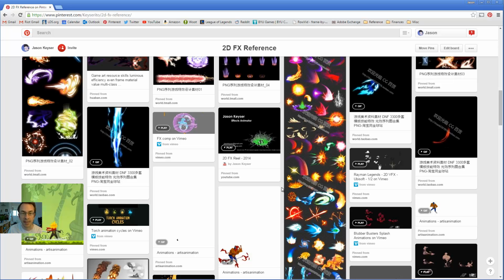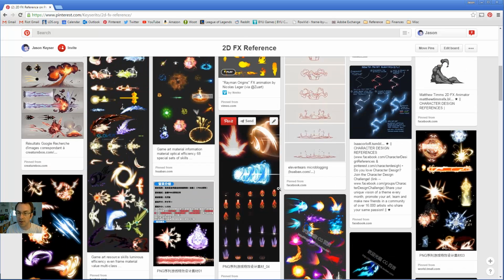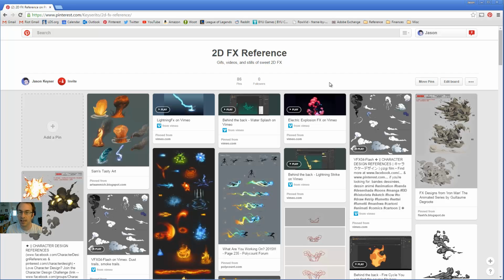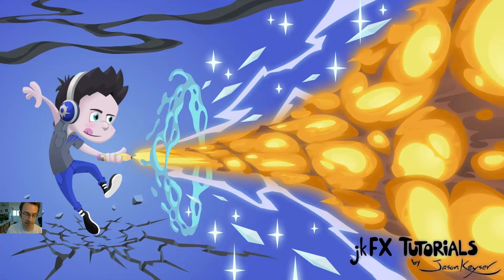Please do not copy any of these effects. All of these belong to other people, but definitely using it for reference is a great idea, because when you're stumped like I was on electricity and lightning bolts, reference comes in handy. So hopefully this will go a lot better now that I've actually got these going on.